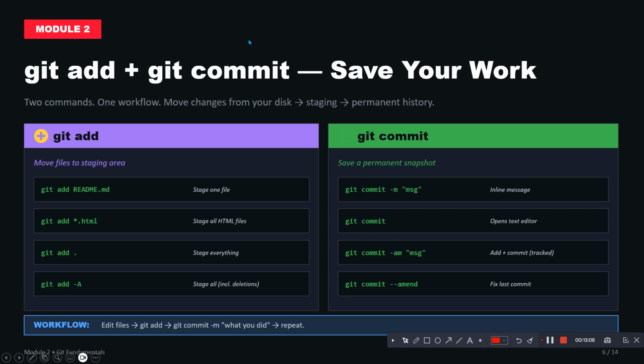Now let us try to understand how we will run git add and git commit with various combinations. For example, if you want to add only one file to the staging area, then you can use git add and the file name. So here you can just add the file name.